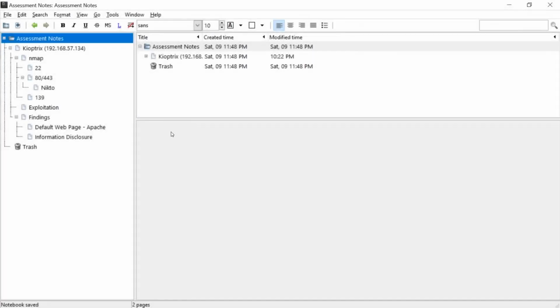Now looking at our assessment notes so far. You can make this however you want to make it. Whatever makes sense for you is how you should do this. Now this is just a basic example of how I might take notes on an assessment. Now this is just one machine. You might be scanning against hundreds of machines sometimes, and that's okay. You just make the notes against the machines and what findings you have.